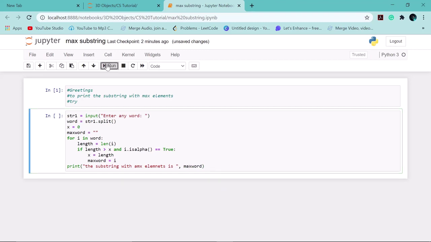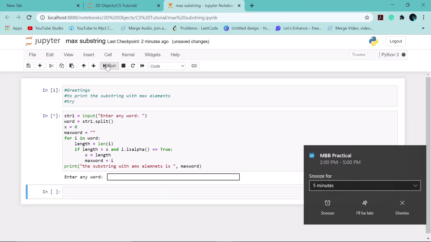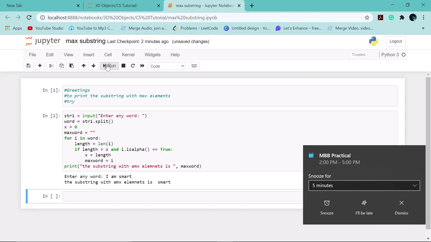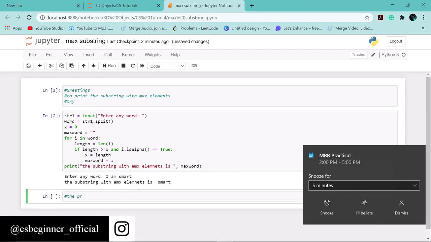Now if we run the program and type a string, we can see that the output shown is the substring with the maximum letters. So the program works fine. Hence we are done for now.